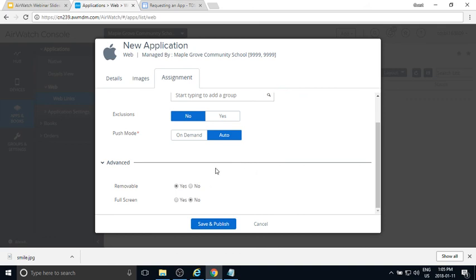Removable means that the user can actually remove the link off the iPad. Let's say I want this survey to appear and I don't want students to mess around with it, I want that survey to always be there. I can make removable no, so that they can't remove that link from there. There's also full screen. Because this is a link, it actually opens up in Safari.